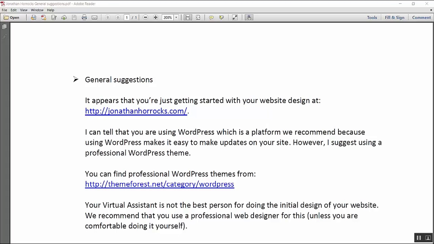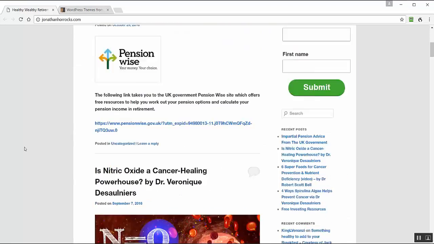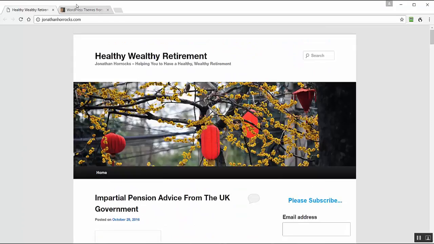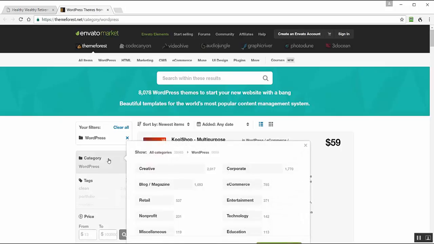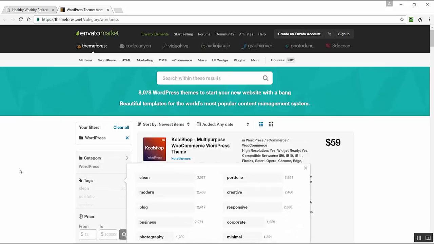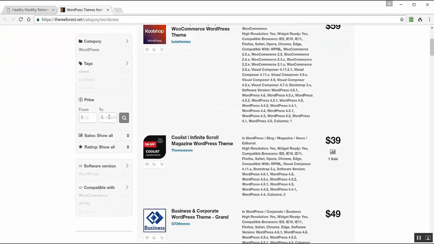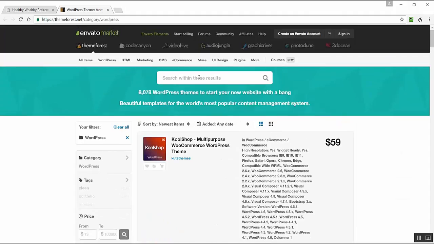However, I suggest using a professional WordPress theme. You can find professional WordPress themes from themeforest.net/category/WordPress. All right, let's take a quick look at this. So here's your site, and here is themeforest.net/category/WordPress. This is a marketplace for professional WordPress themes. You can search here by category, by tags, within a price range, by keyword within the results, and you can sort the results various ways.